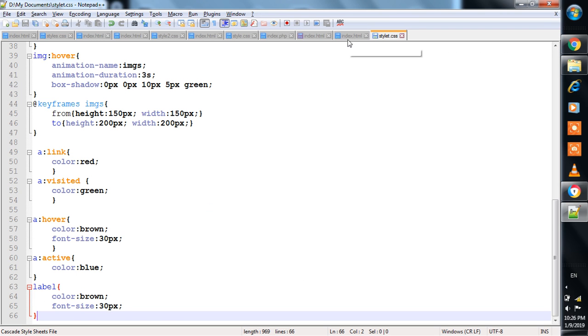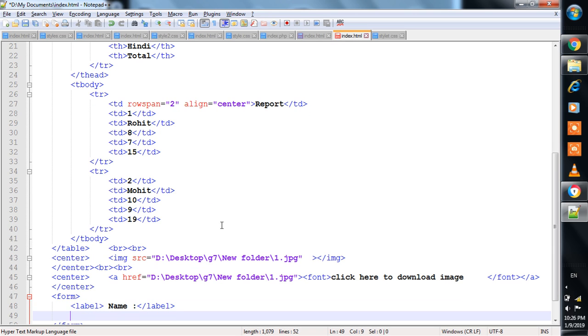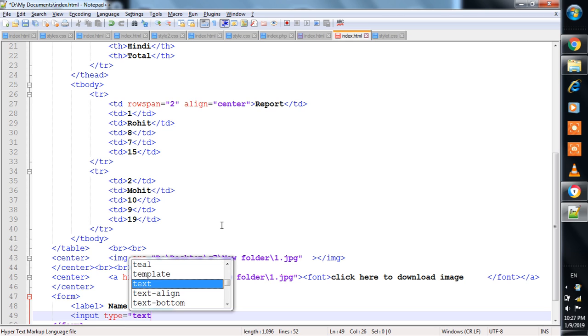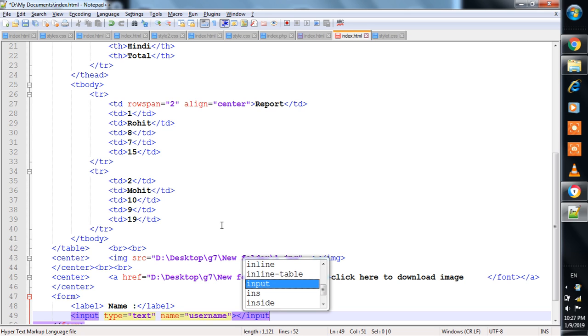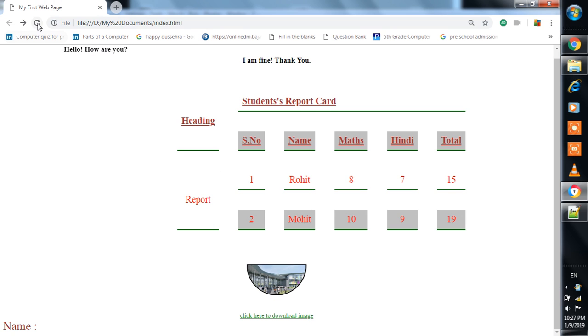So next what we need in front of the label, we need a text box, and for that we have the input tag and the type. What will be the type? Text. Okay, and the name will be username, and close it. Input and close, control S. Let's go back to the browser, refresh.